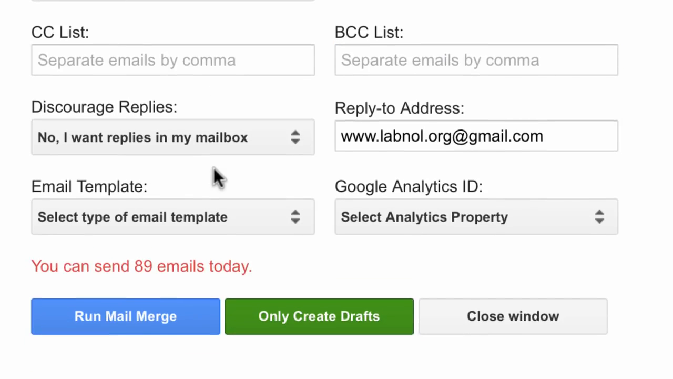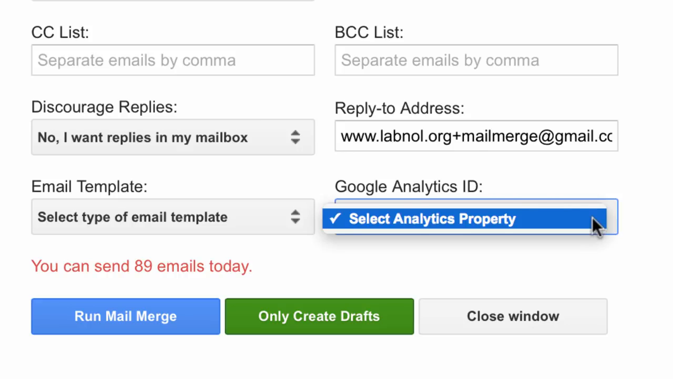The discourage replies option is mostly recommended for people who are sending email newsletters and don't want replies coming in to the inbox. Next, you specify the reply to address. In case you want people to reply to a different email address than your default address, you can specify that address here. And if you have a Google Analytics account, you can select the ID from this drop down and all your outgoing emails will be tracked using Google Analytics.